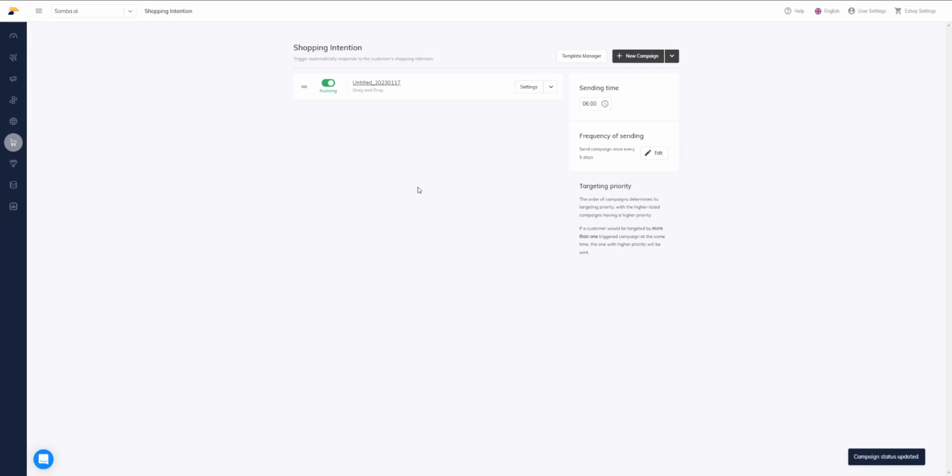It's good to mention that there is a target priority, with the higher listed campaigns having a higher priority in case of this trigger. If a customer would be targeted by more than one trigger campaign at the same time, the one with higher priority will be sent.